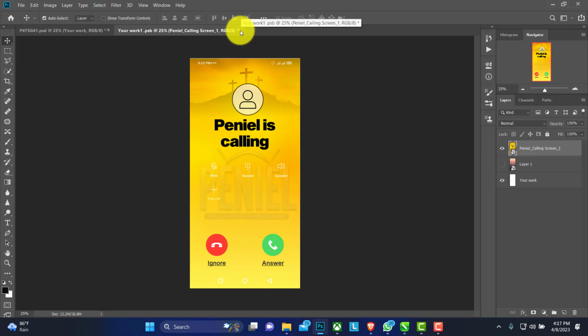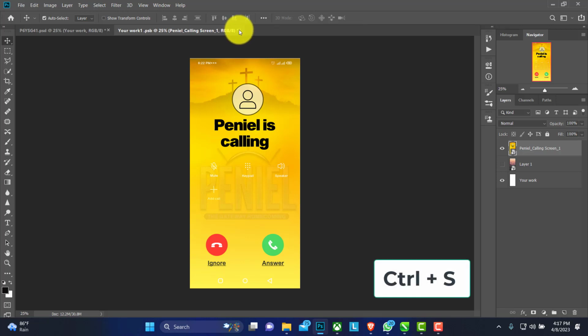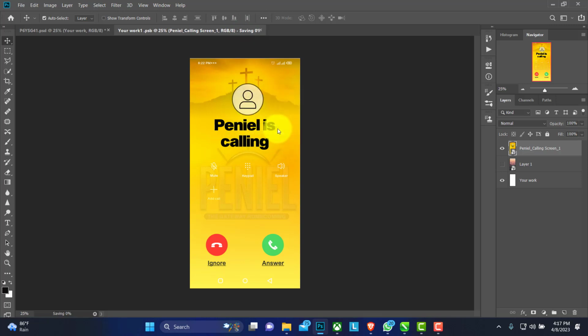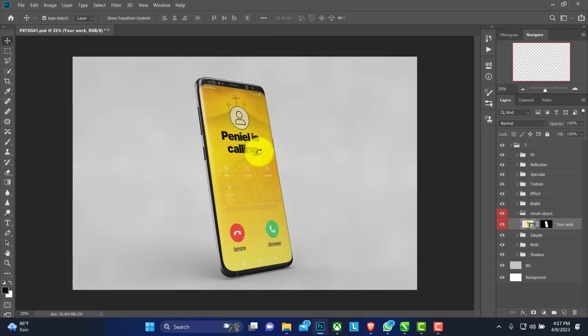So you can either use Control plus S to save the file, or you close that particular tab. When you close it, it will prompt you to ask if you want to save. You say yes, we want to save. All right, so this is the mockup. How beautiful it looks. This is exactly what I'm looking for.